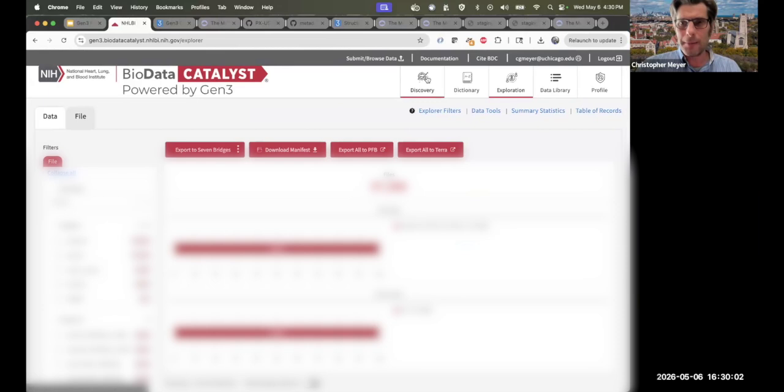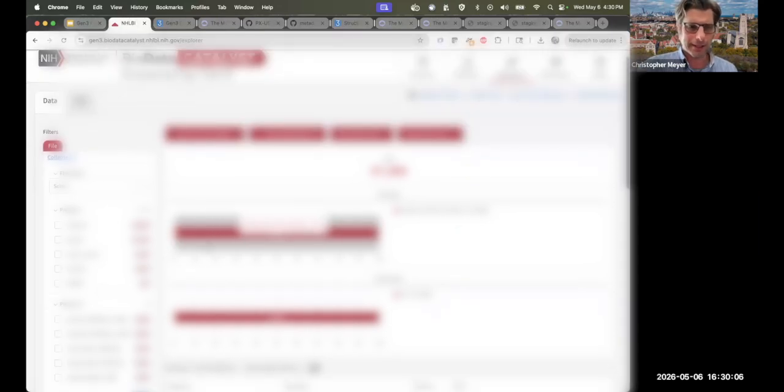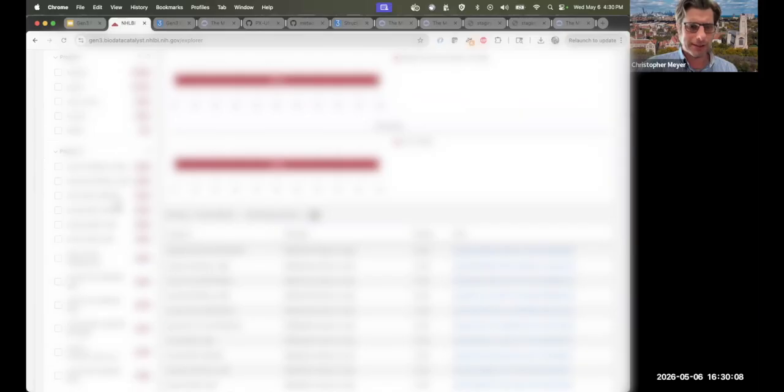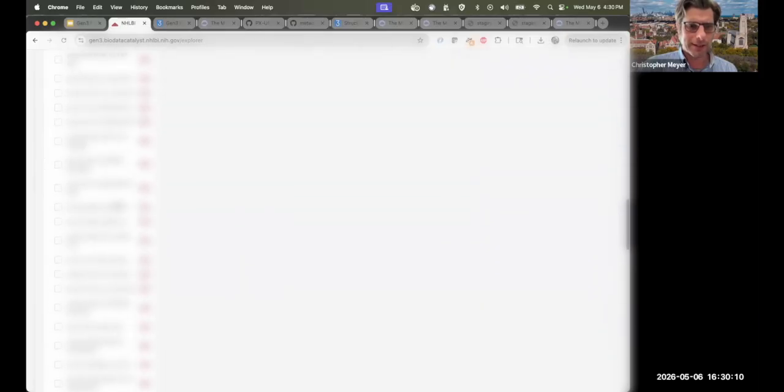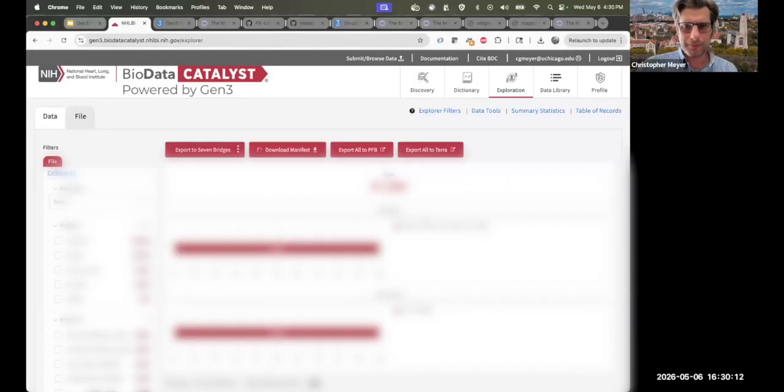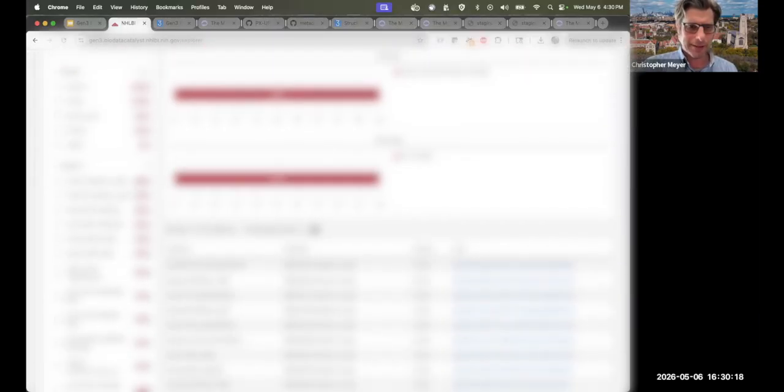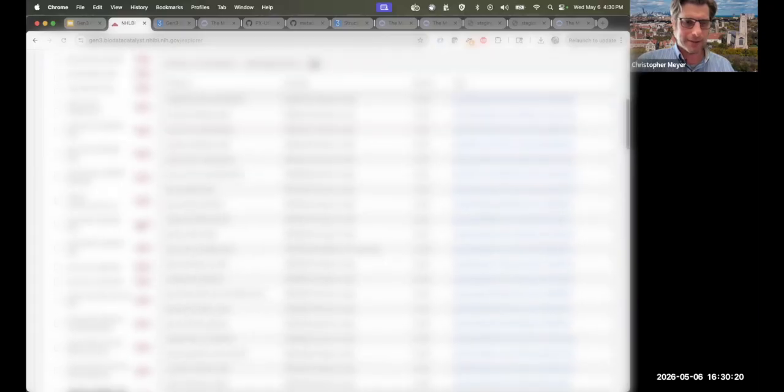You can look at whatever. Exploration is looking across projects. So you can see here's project IDs. It's looking at all these different projects. And I've selected simple germline variation files, and it's found, you know, 8,000 in this one, 8,000 in that one, and so on and so forth.